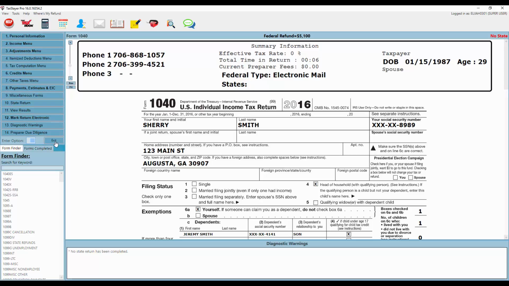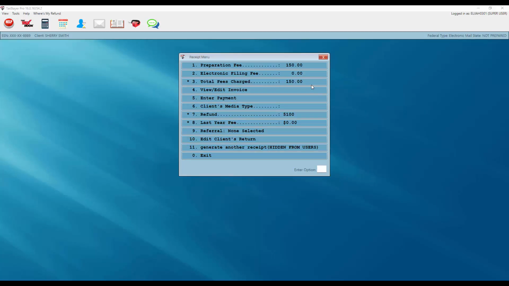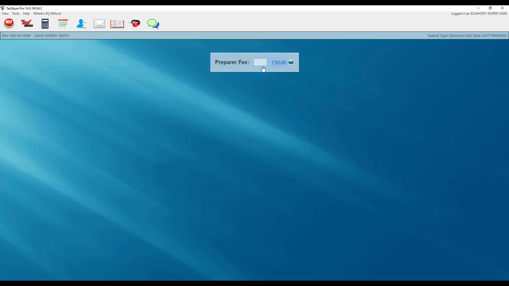Everything looks good, so I'm going to select the exit button, and that's going to take me to my receipt menu. And you see here in option number 1, my preparation fee has pulled from my fee table that we set up back in configuration. But if I select that option, I can change the prepare fees if I wish.